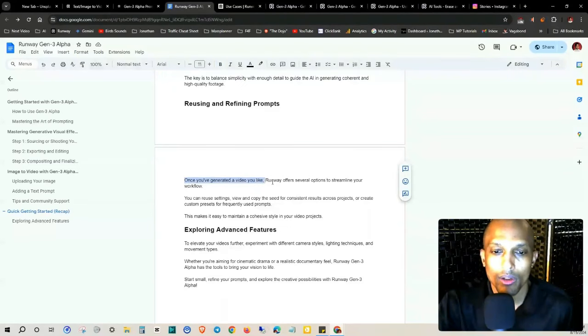Once you've generated a video you like, Runway offers several options to streamline your workflow. You can reuse settings, view and copy the seed for consistent results across projects, or create custom presets for frequently used prompts. This makes it easy to maintain a cohesive style in your video projects.